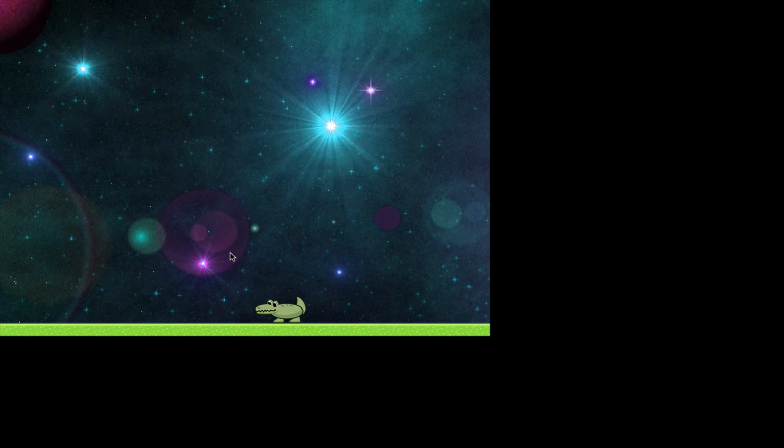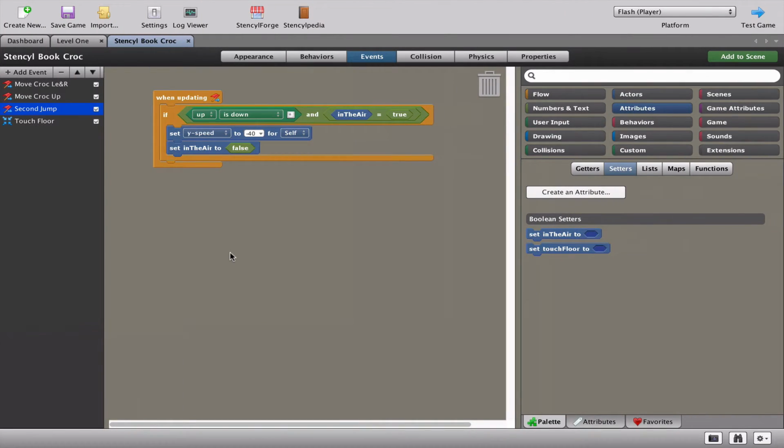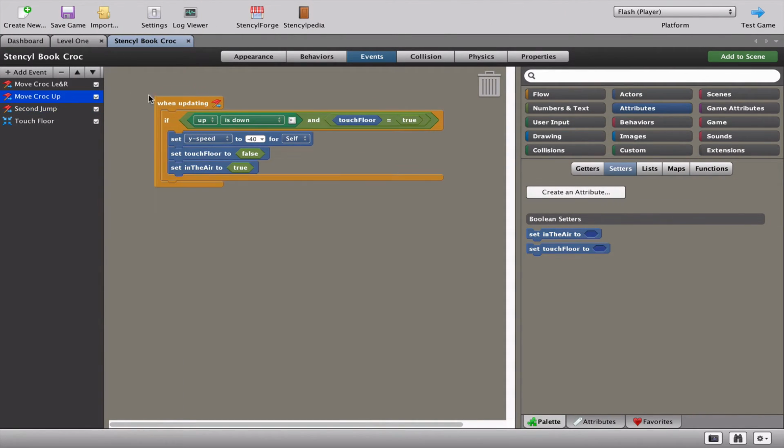So let's go and figure this one out, because left and right's working. Our jump still works. He's not flying, so that's good news, but something must have gone wrong. And the clue is actually, if we have a look over here, the clue is this.